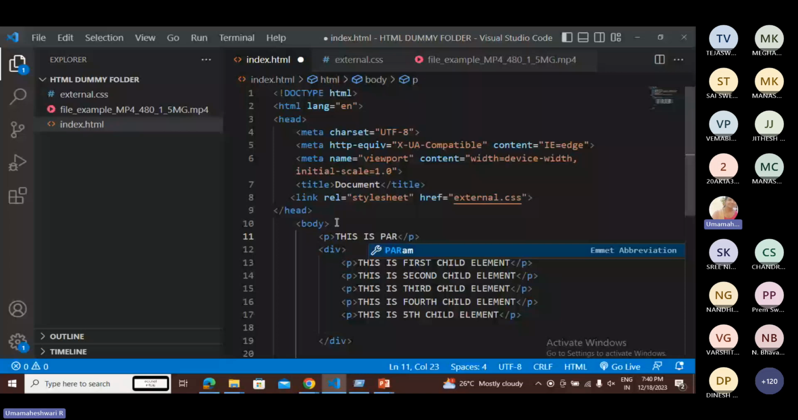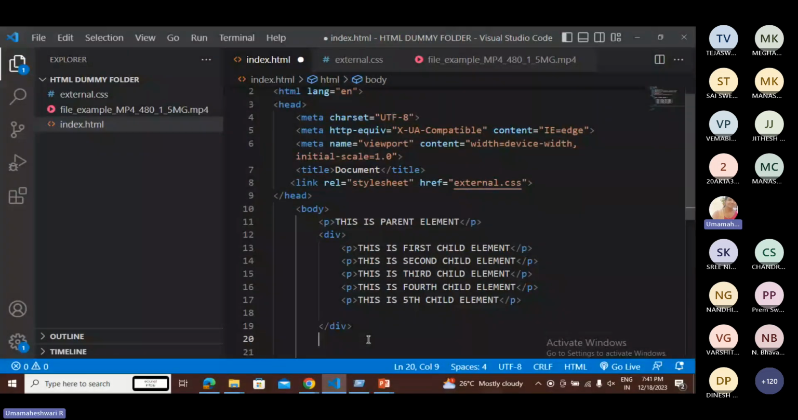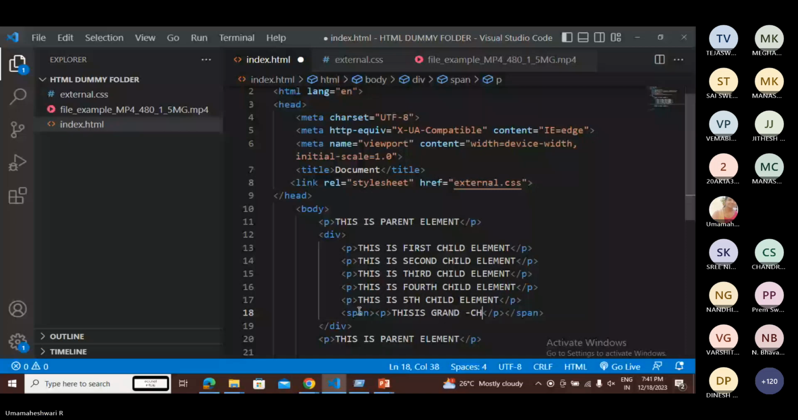Again, I'm here using this is a parent element. Okay. And one more here inside this parent element, let me create the another paragraph. So this is grandchild. Clear? So this is how we have created. So now we can apply the different selectors.